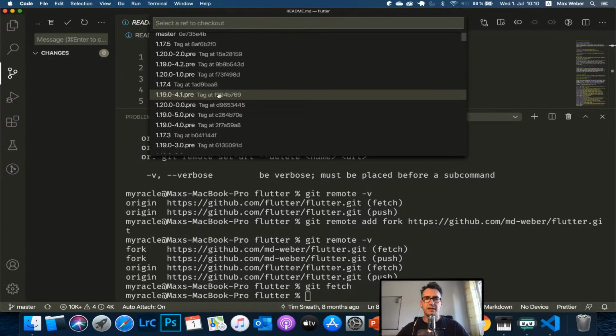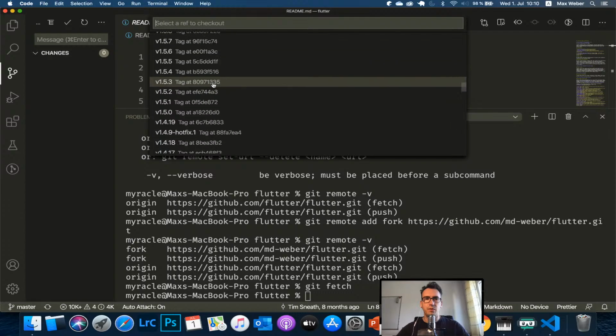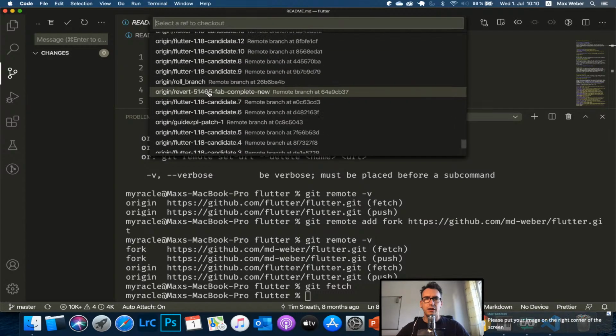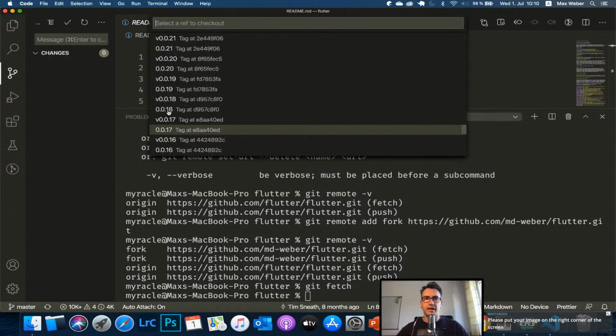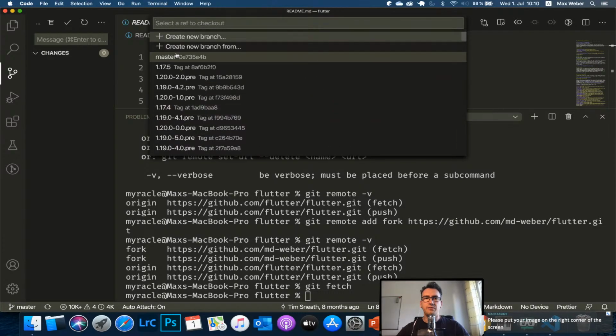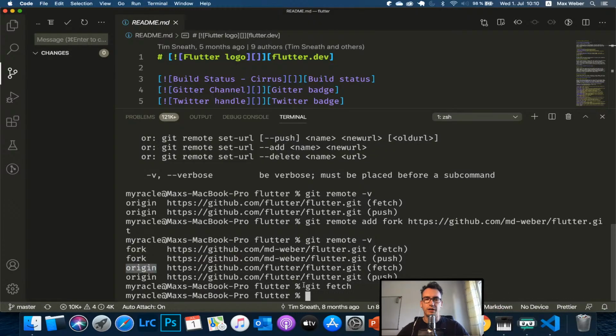And what we can see here now is we get a whole bunch of branches, and you can see we have this origin/ in front of it. And I think all from origin are currently from the remote of origin here. So how can we check out now the master branch of fork?